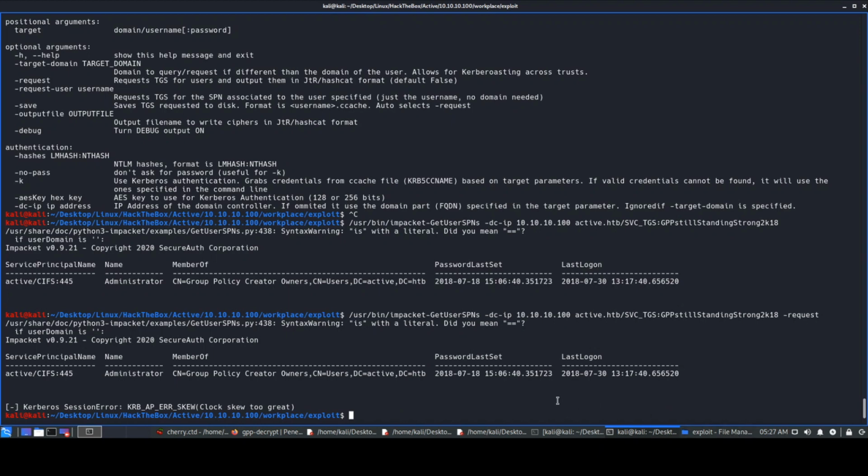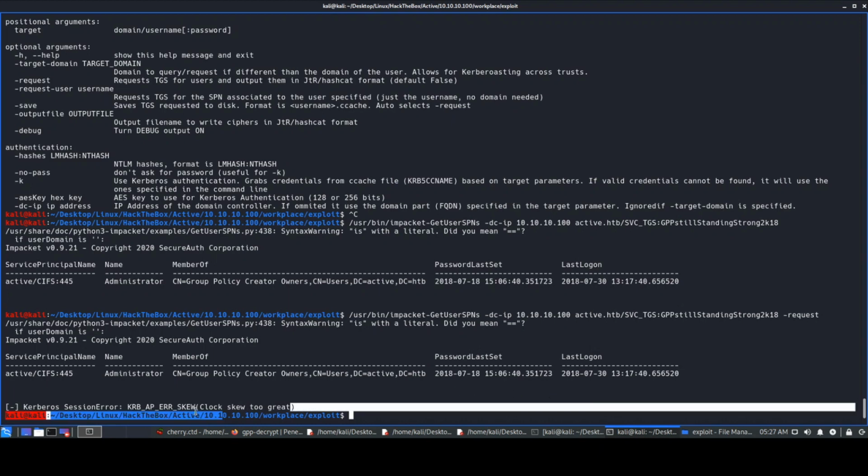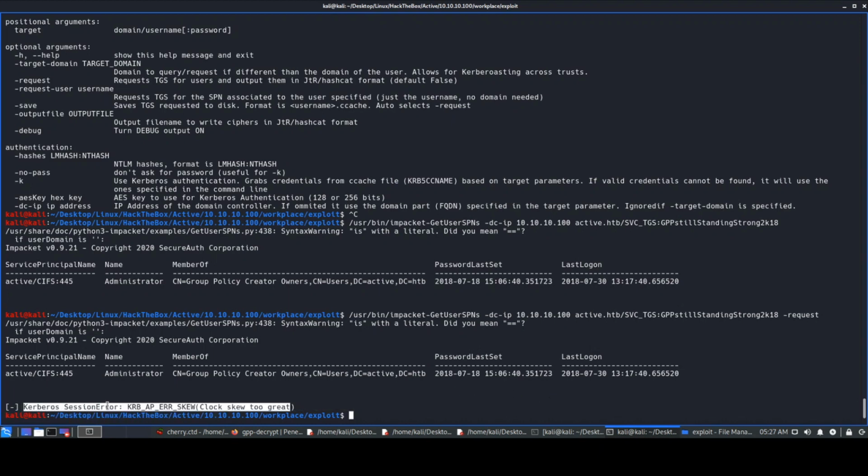So maybe my system time is not in sync with the target machine. That's why the Kerberos session is not working, because obviously you need to have the same time, most of the time, in order to get the ticket. Obviously there are different time zones, right?